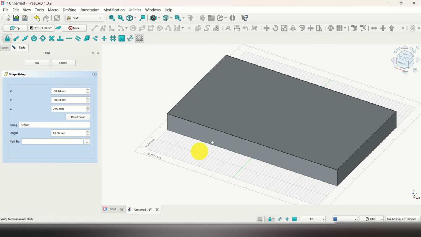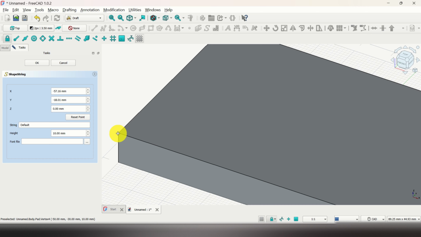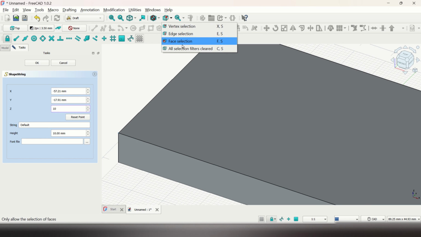And over here you will see this cursor, so move the cursor over here at this point. In order to precisely select the point, click here and in selection filter, click on vertex selection. And then over here, you can easily select this point. Good. And then over here in the Z distance, type 10 such that we can place the text on top of this surface. After you do that, click here and click all selection filters cleared.